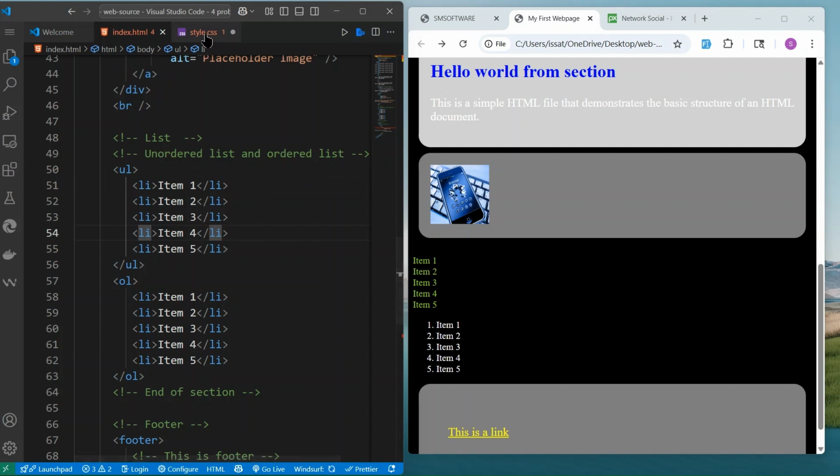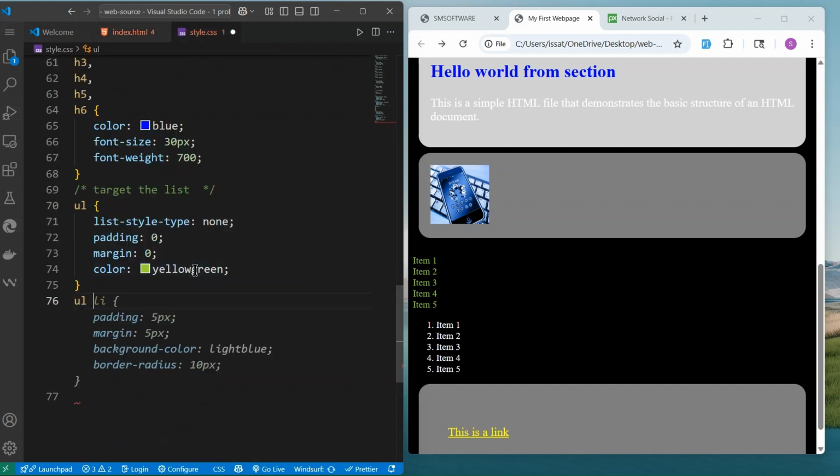So this is what we are doing here. We say, okay, an ordered list, and then we target now the children. So all list items inside an ordered list, we give them the space. Let's say, for example, we set the padding to 5, and then margin to 5, and then we set also the background color. We set also the border radius, all of that.